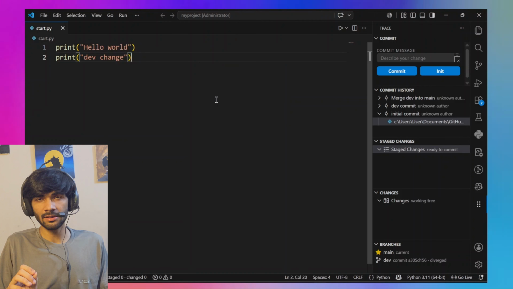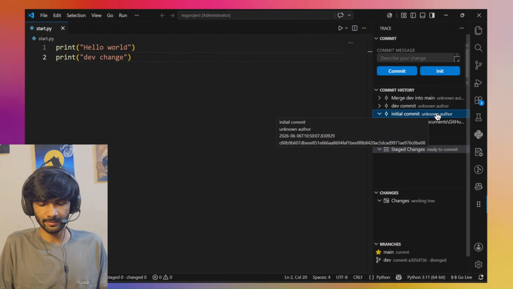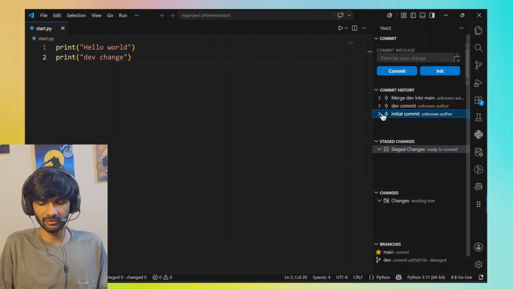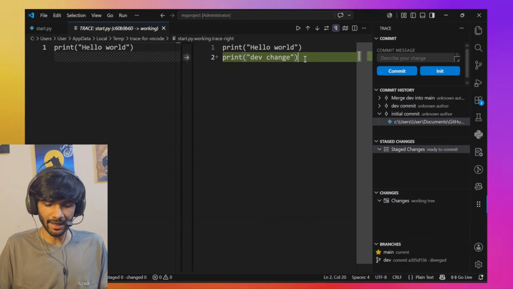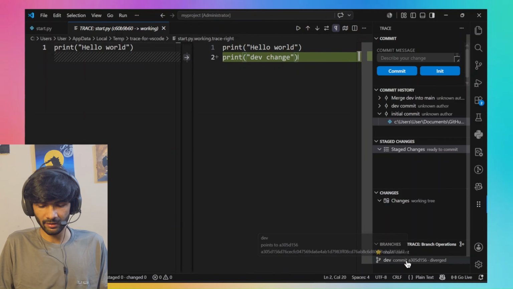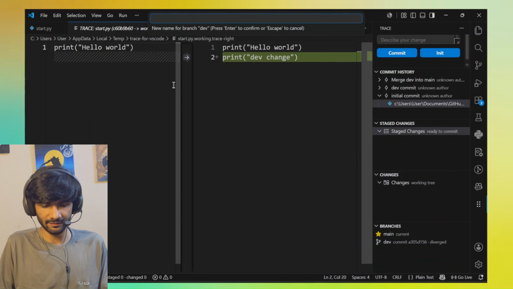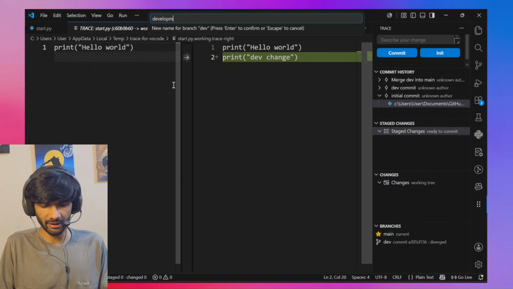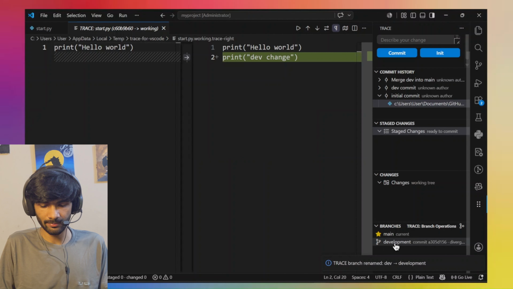You can compare any change whenever you want from the commit history just by coming over here, expanding your required commit, and choosing the file that you want to see changes for, and you can see what changes were added and what were removed. If I right click in branches and choose rename a branch, select dev, and let's say I want to rename it to development. Rename. And just like that, our branch can be renamed to anything.